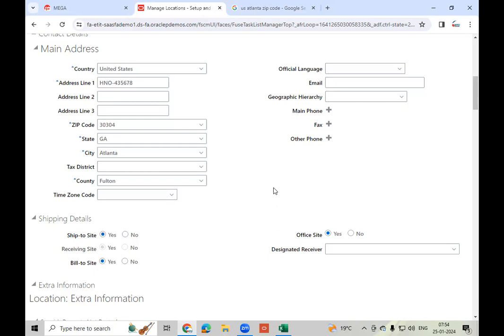But inventory items I will utilize in manufacturing, and also where I sell the product to my customers. In that case, I'll maintain some different location. In the same way, similarly, we will define another location for inventory.